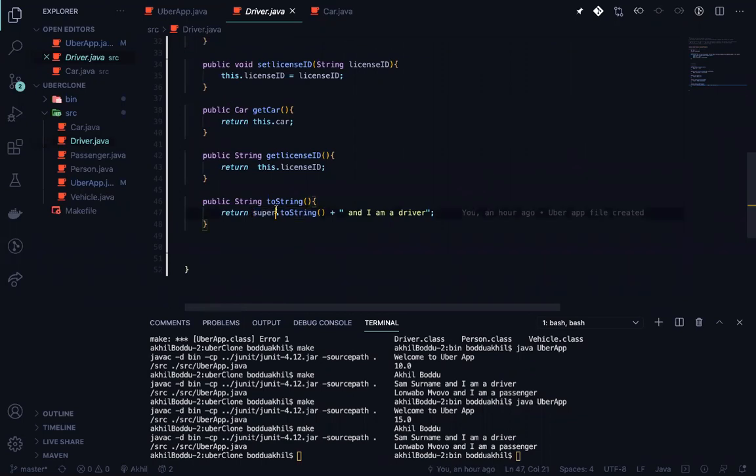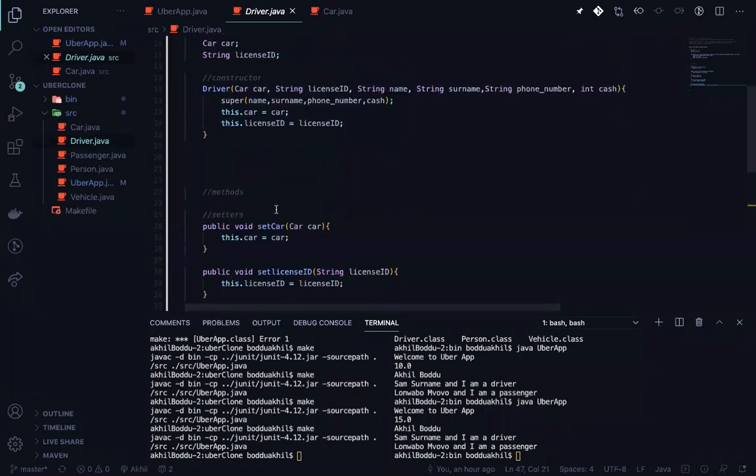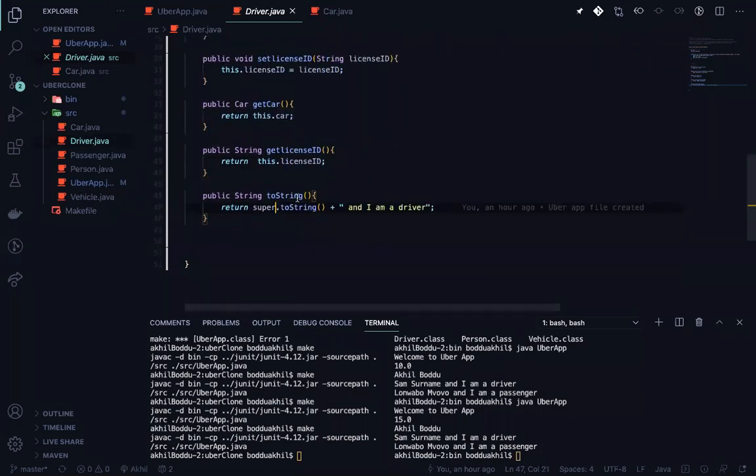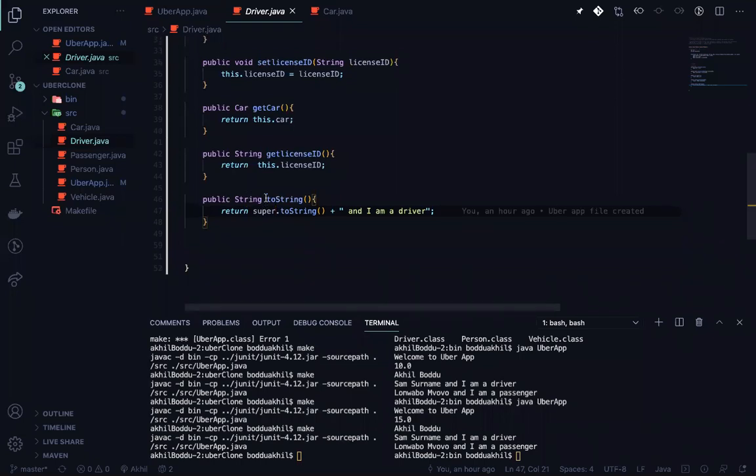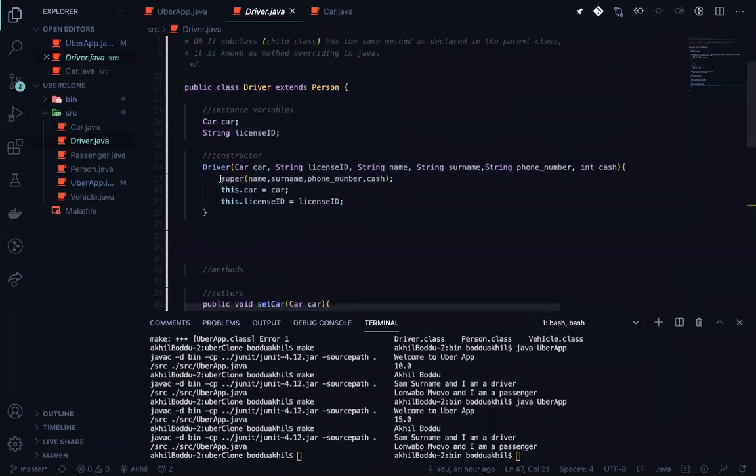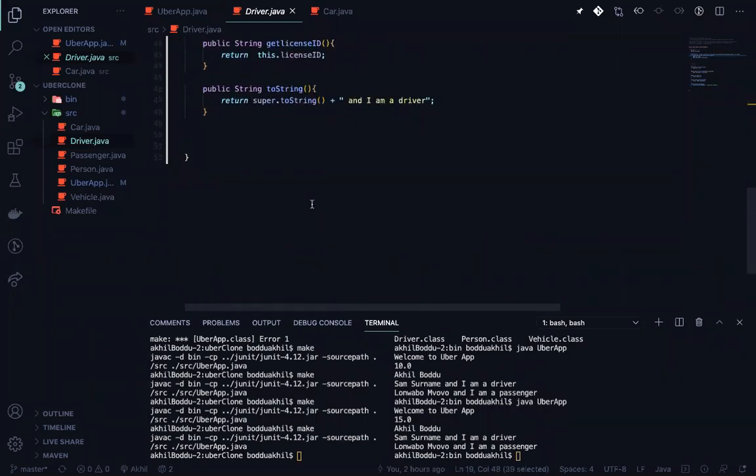This is working because that's the power of inheritance in object-oriented programming. With inheritance, we're able to actually access the toString method of the superclass with the super keyword. Also in our constructor, using the super keyword, we were able to initialize the superclass over there. So that's the power of inheritance.